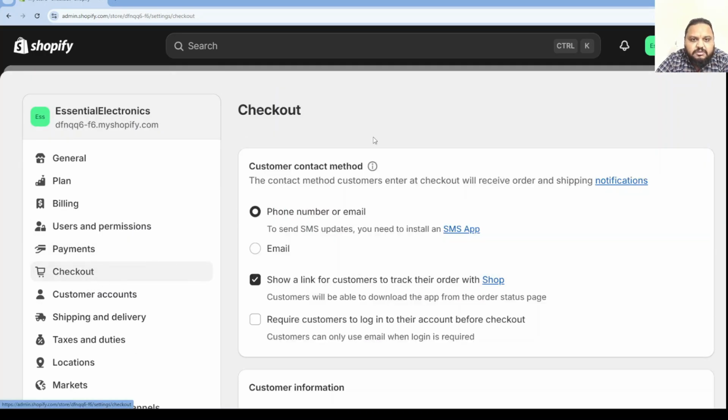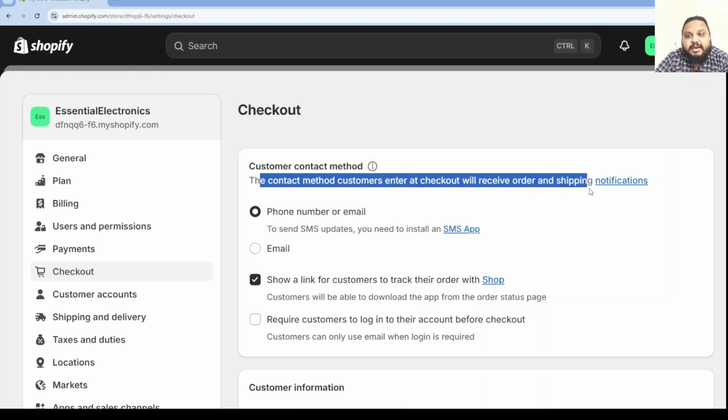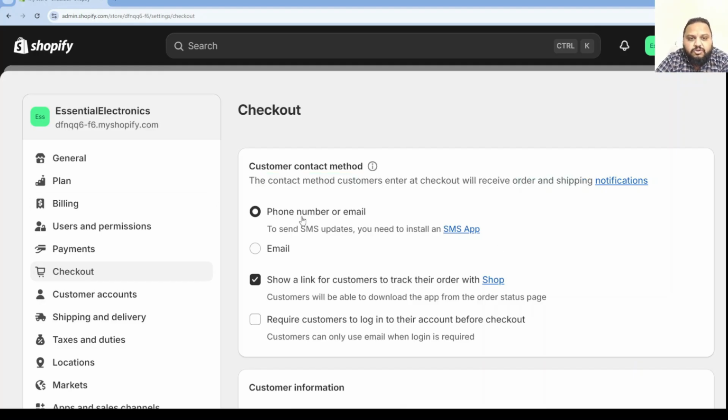Checkout process: how can the customer do the checkout. The contact method customers enter at checkout will receive order and shipping notifications. So whatever phone number or email they have used to access your Shopify website, they will be getting notifications on that phone number or email.